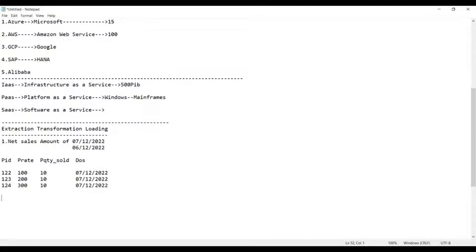Now, this is the data. Everyone, just have a look here. This is the data which we have collected from the 7th day of December 2022.